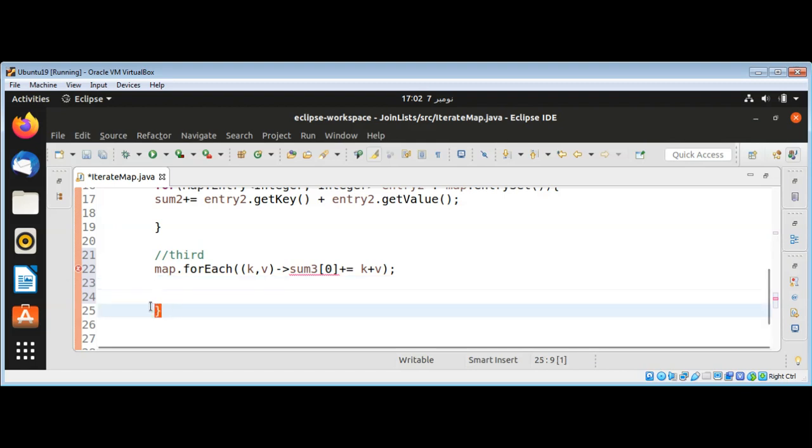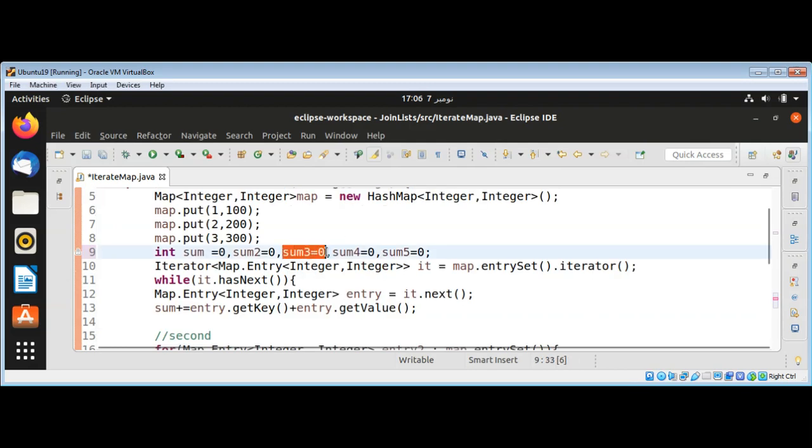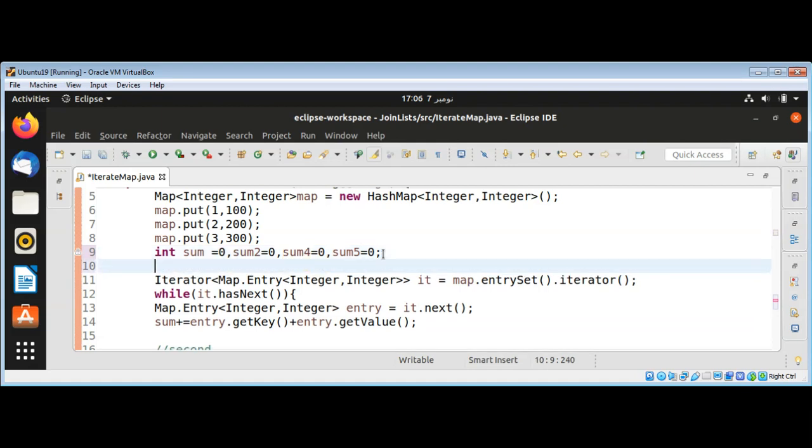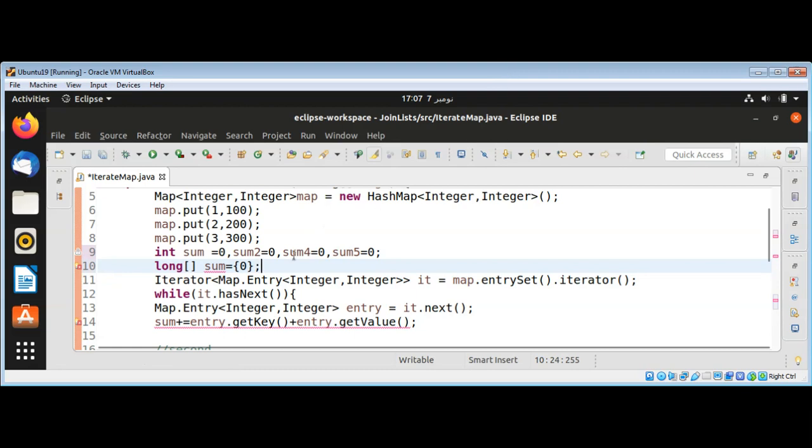Here I need to change the sum3. I will remove it from here and set it to a long sum array and initialize it to 0. And then we can go, this name is sum3, and can go back down.